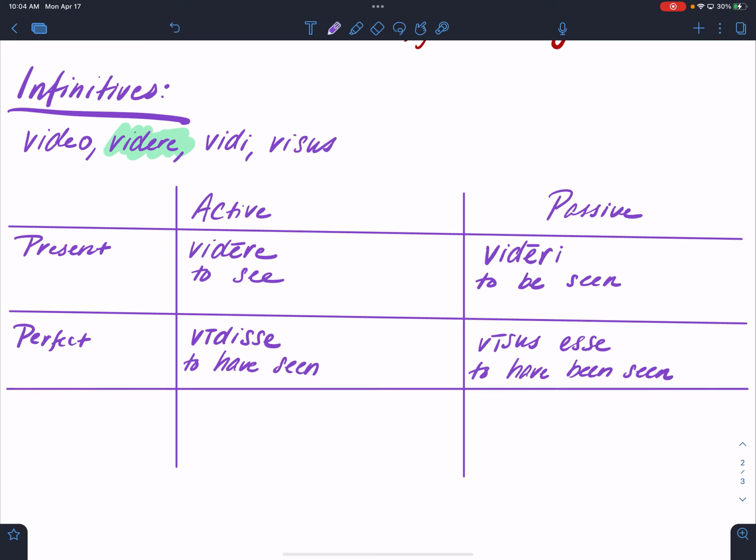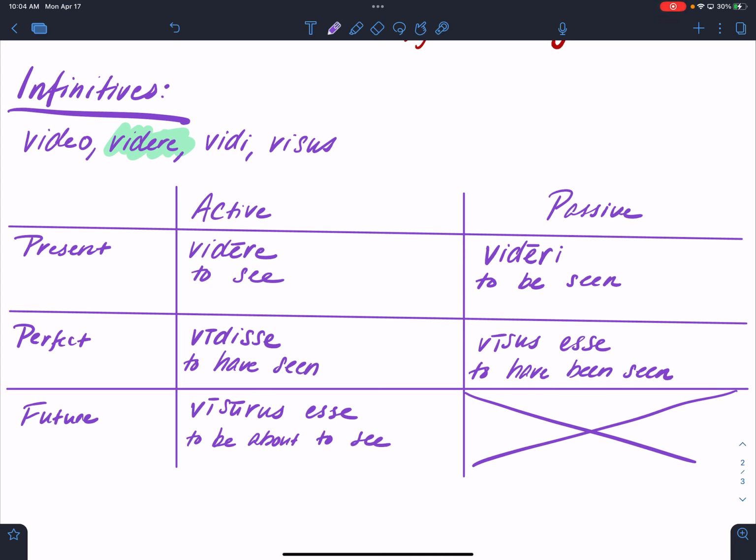And last but not least, we've got the future infinitives. This one in the active is visurus esse, to be about to see. And there is no future passive infinitive, to be about to be seen. There's no form for it, it's kind of weird. These are the only infinitives. These are the only ones.